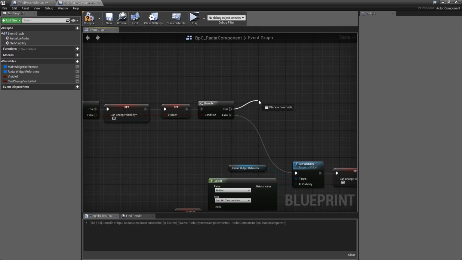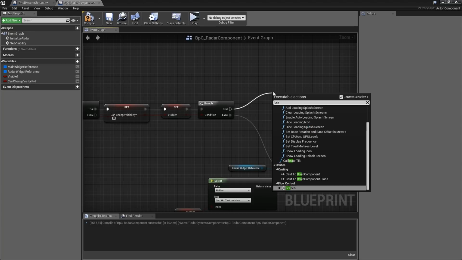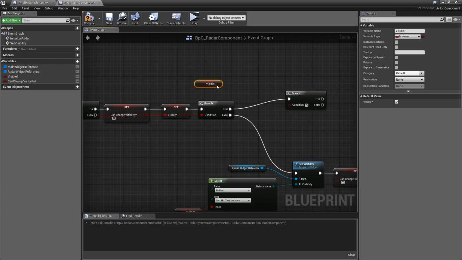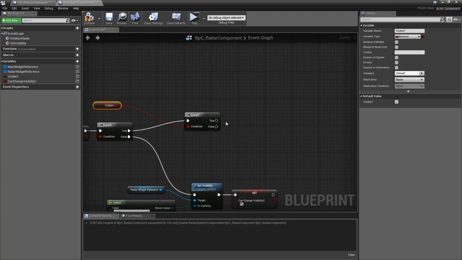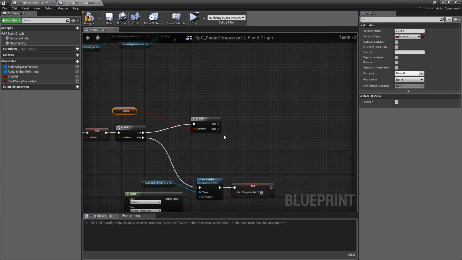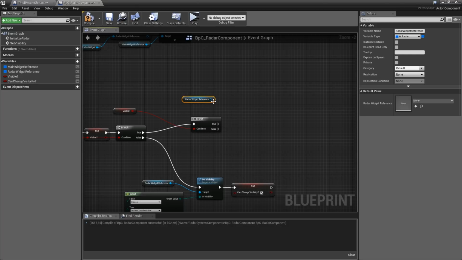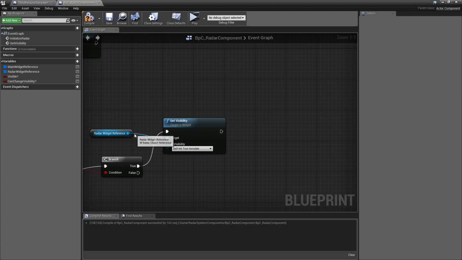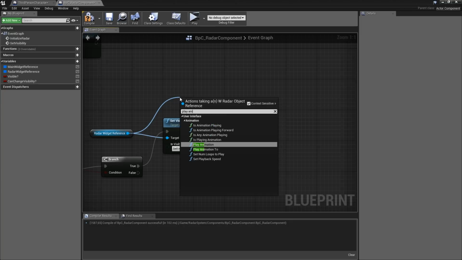For the true path, we have to add another branch. So the third one here, and plug in the visible boolean. If that is true, it means we have to show our radar widget. Drag in the radar widget reference and set visibility to self-hit test. After that, off of it, play animation.